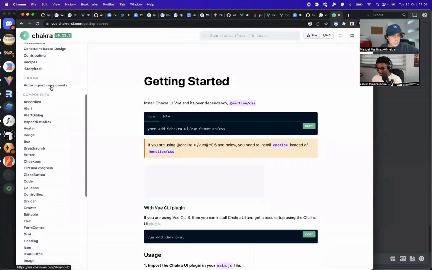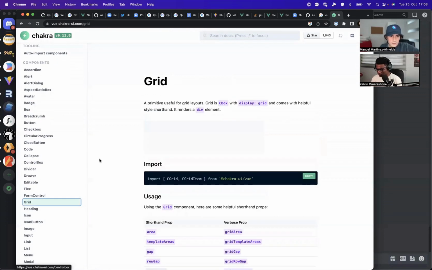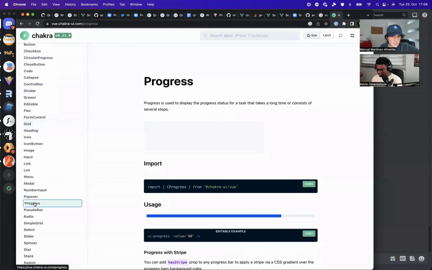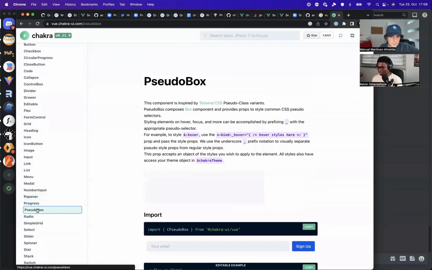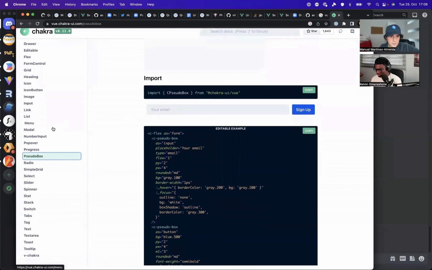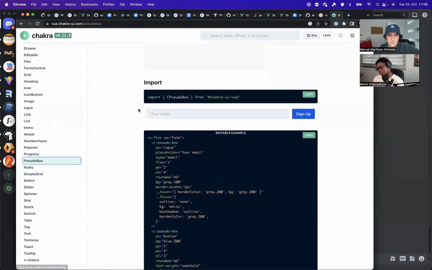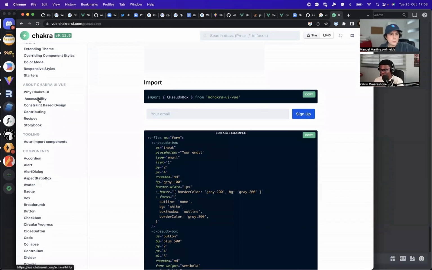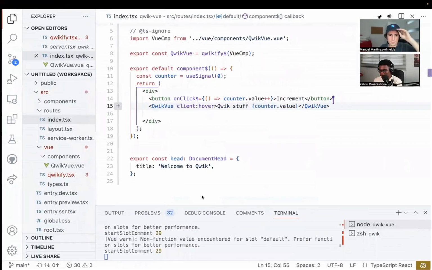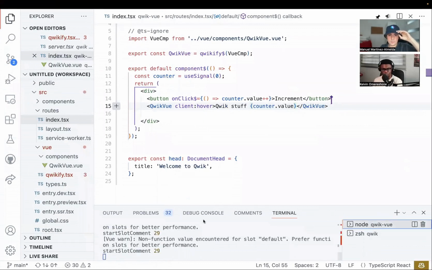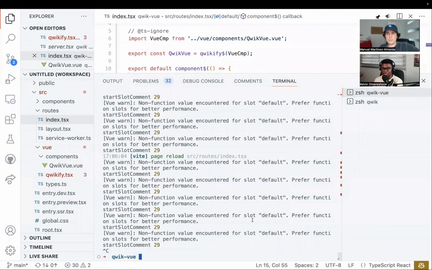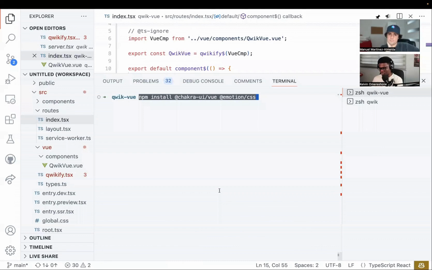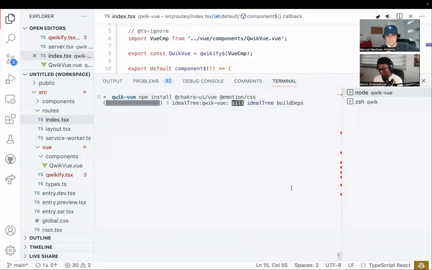Okay, yes. Which component, can we use the grid? I don't know. Okay, so we need two things though. We need the Chakra UI Vue and Emotion CSS. Let's just install it for good measure. We're using NPM, right? So we're going to grab NPM. Do you want to do the installation? You have access to the terminal, right? Yes. So I have those coming in.